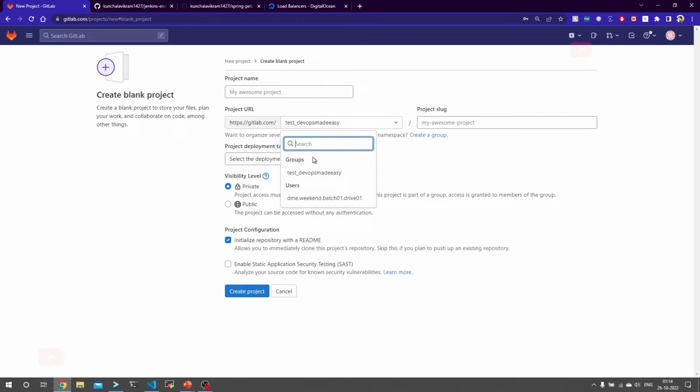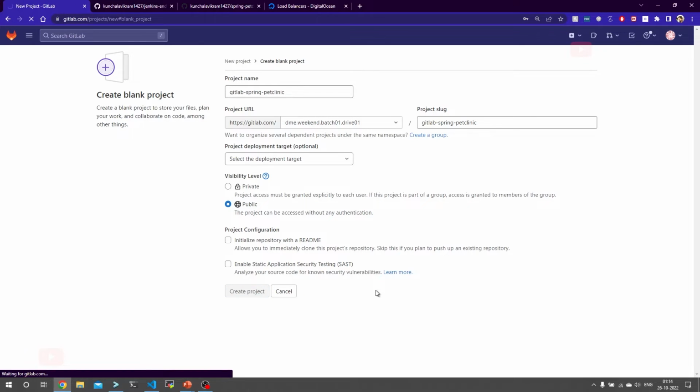I'm just selecting my username since I already have one more group. I'm going to call this one GitLab Spring Pet Clinic. It is up to you, so whatever name you want to use. I'm setting it to public for now, and I don't want to initialize a readme file. Just click on Create project.